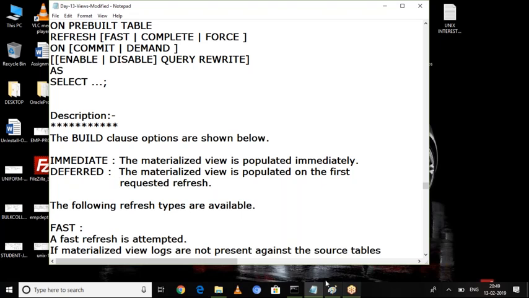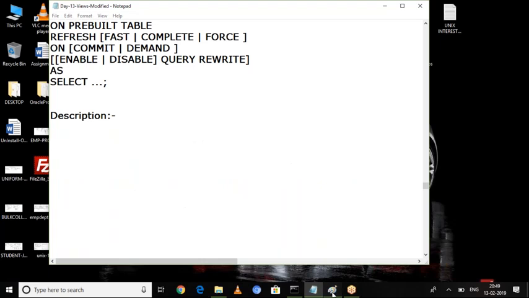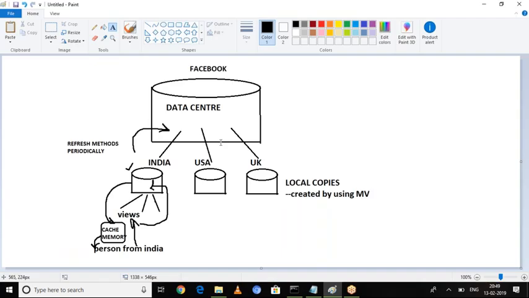That's what I explained here. Watch this video again, you will get an idea. Actually, materialized views are not created on the local databases. A materialized view is created on the global database. This is also called the global database.